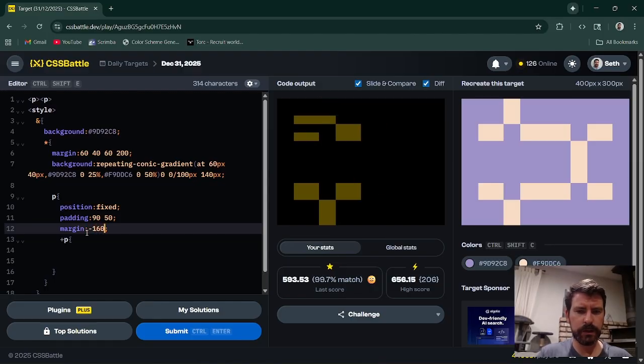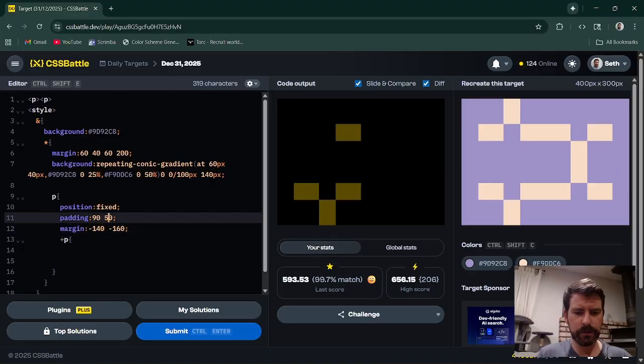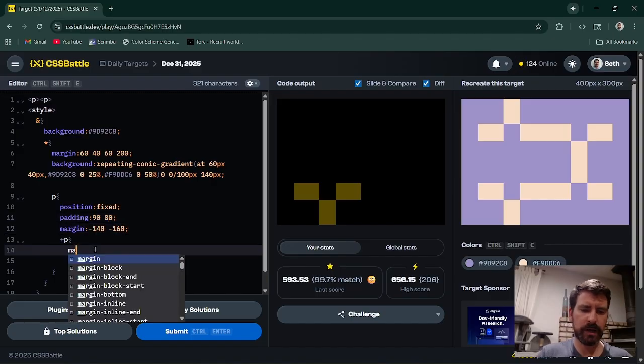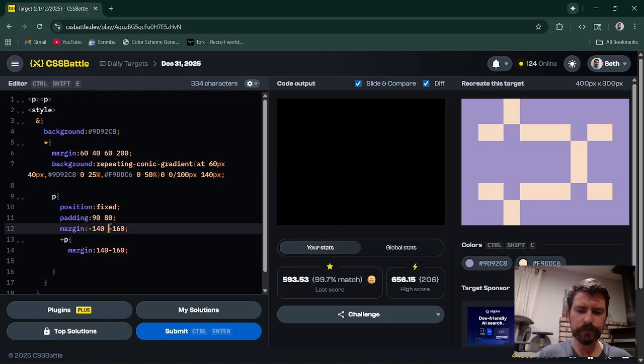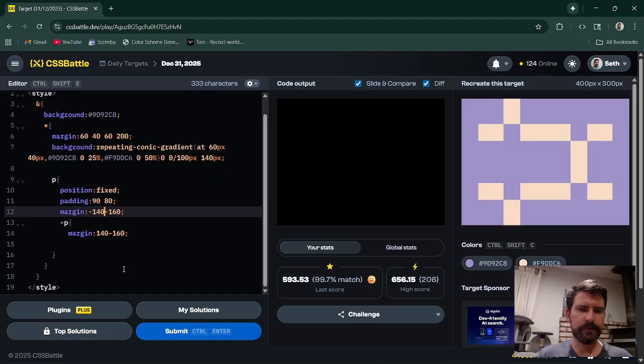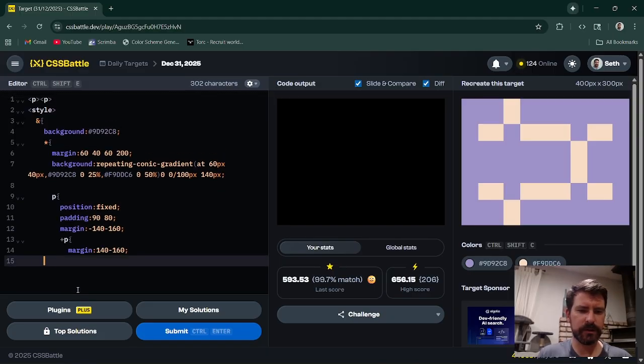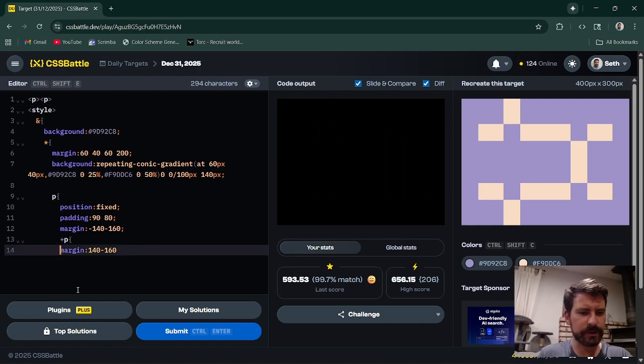Negative 160 by 0? No? Negative 50? Oh, 160. Alright. Speed 90, 80. There we go. I mean, I know the easy way to do this, but I was really hoping to avoid position fixed. 140, negative 160. There we go. Good enough. I doubt this is even better than the last one. What was it? 206 is what we got on the last one.